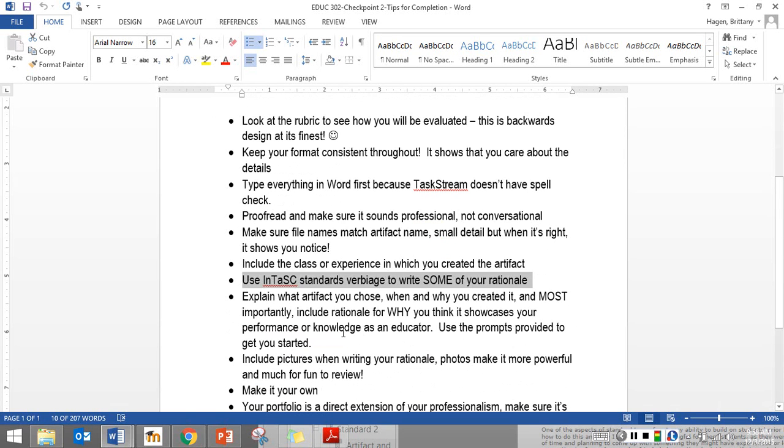In the rationale, be sure to explain what artifact you chose, when and why you created it, as I said, and most importantly include the rationale for why you think it showcases your performance or knowledge. So it's really important to make sure that you're explaining why you chose it. Don't just tell me what that artifact is, tell us why you chose it and why it represents your ability to demonstrate either performance or knowledge.